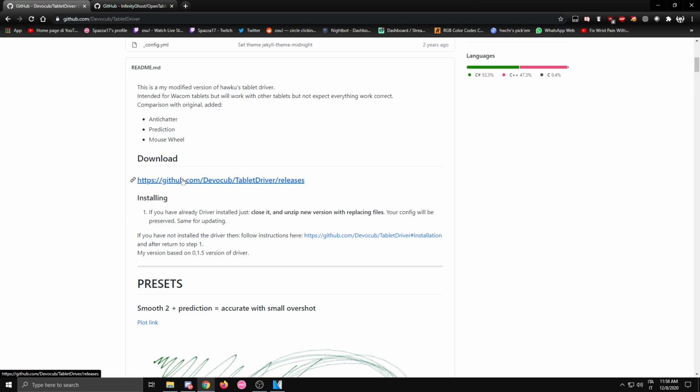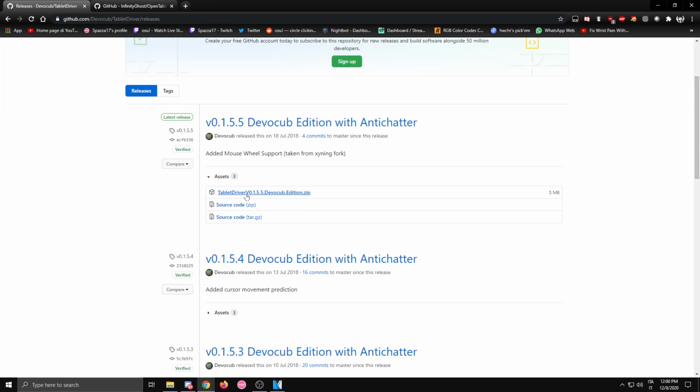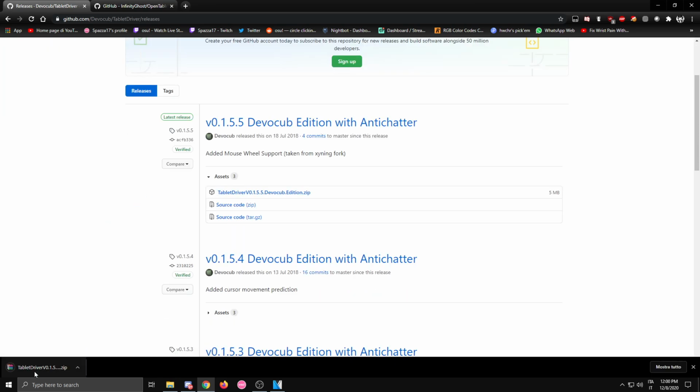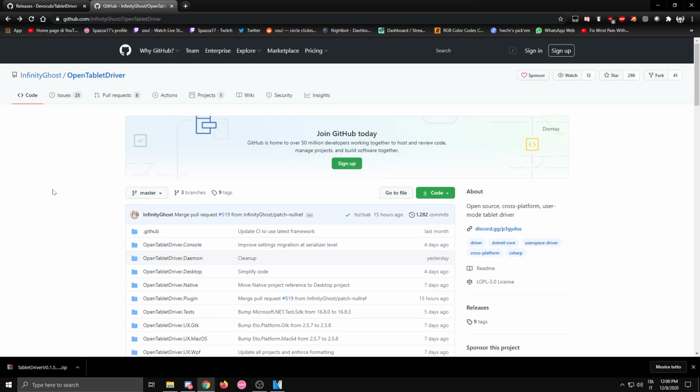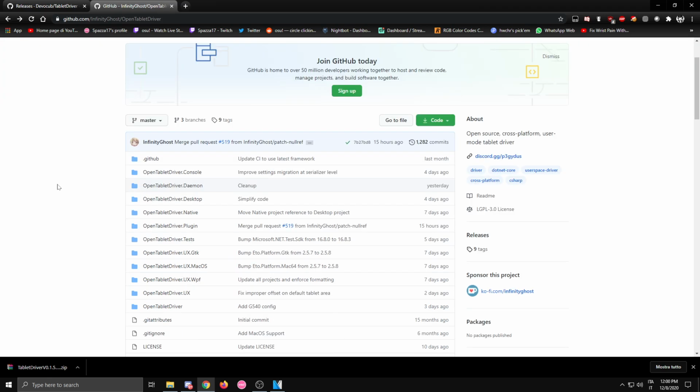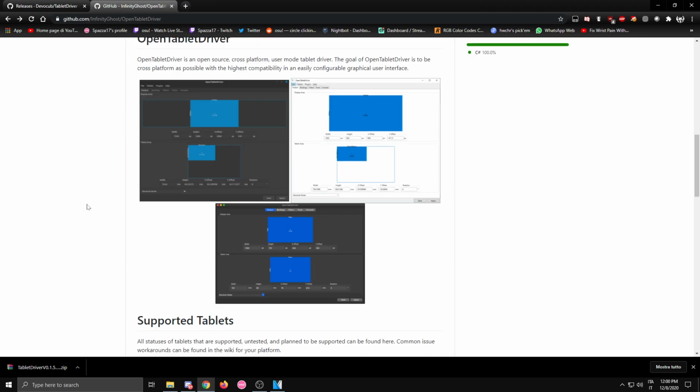But the download is pretty straightforward. You just open this up, scroll down, click on the zip file and you will download it. It's only 5 megabytes, so it takes virtually no time to download. If we go on the OpenTabletDriver GitHub page, we can see that it's been updated continuously. In fact, the last update is as recent as 15 hours ago, and the download is kind of straightforward too.